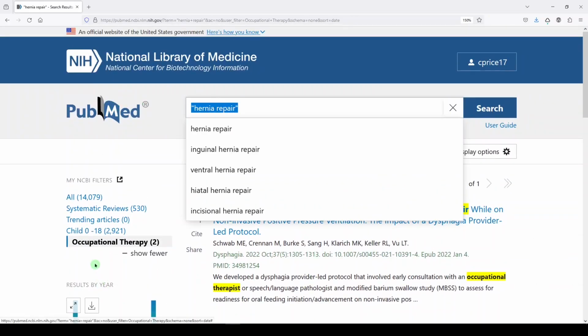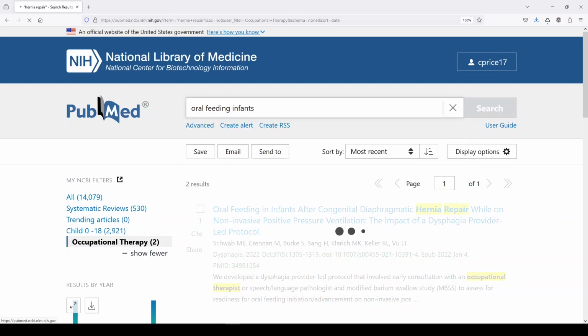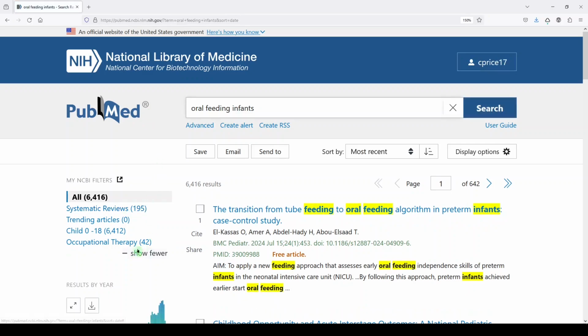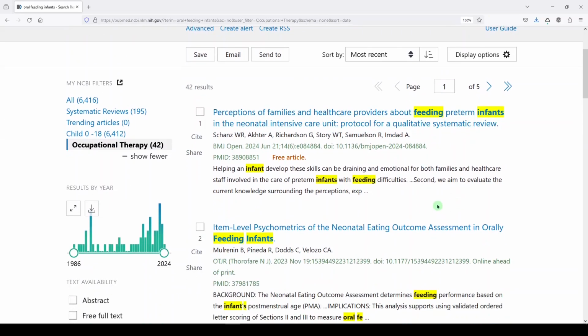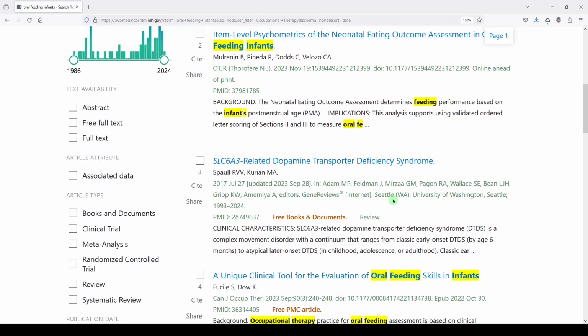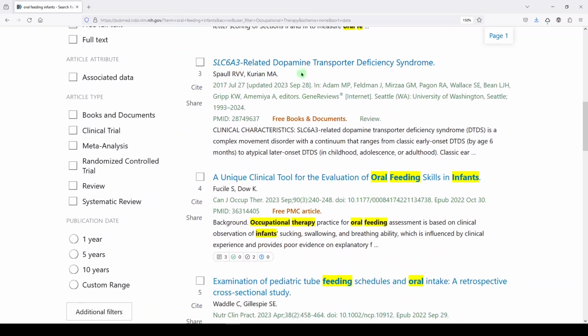Let's look at oral feeding infants. So we're just searching in a different way here. And with the occupational therapy filter, we had 6,416 results without any filter. But if we want to limit it to OT, which is pretty common in NICUs, then we will limit it to OT. And now we get 42 results about infant feeding and occupational therapy. And even though we don't see it right away in the title and sometimes the abstract, it has to be in there. See, this one's in the abstract.